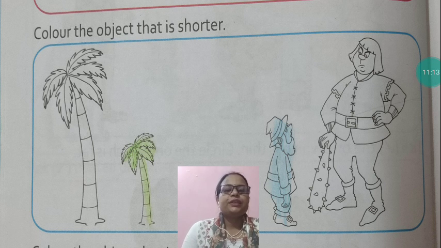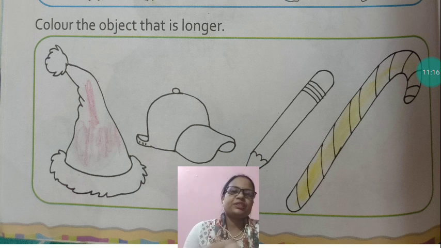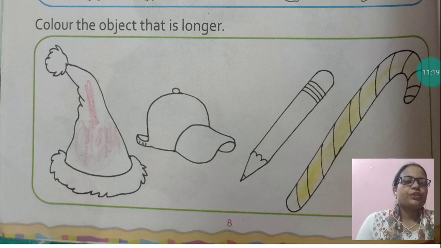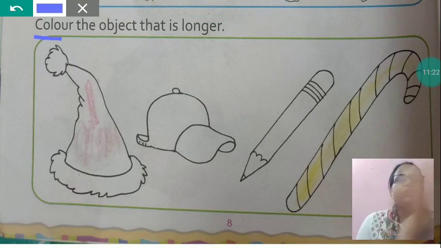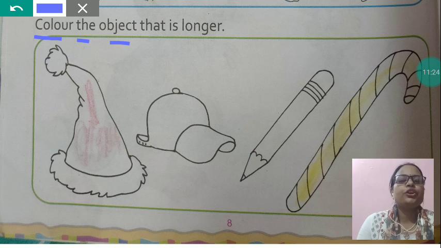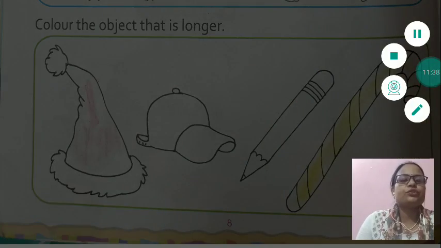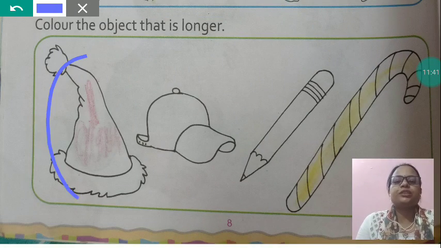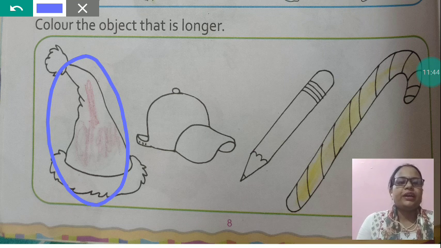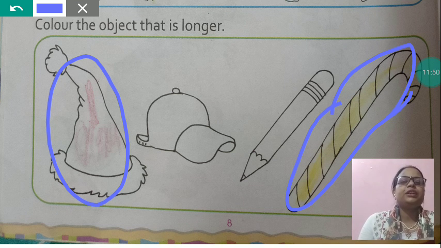Now on this same page, page number 8, the next one is this. You can see what is this? Color the object that is longer. Whichever is the longer object, you will have to fill the color. So which object is the longer? This object. So you will fill the color in this object. You will have to fill the color because this is the longer object.